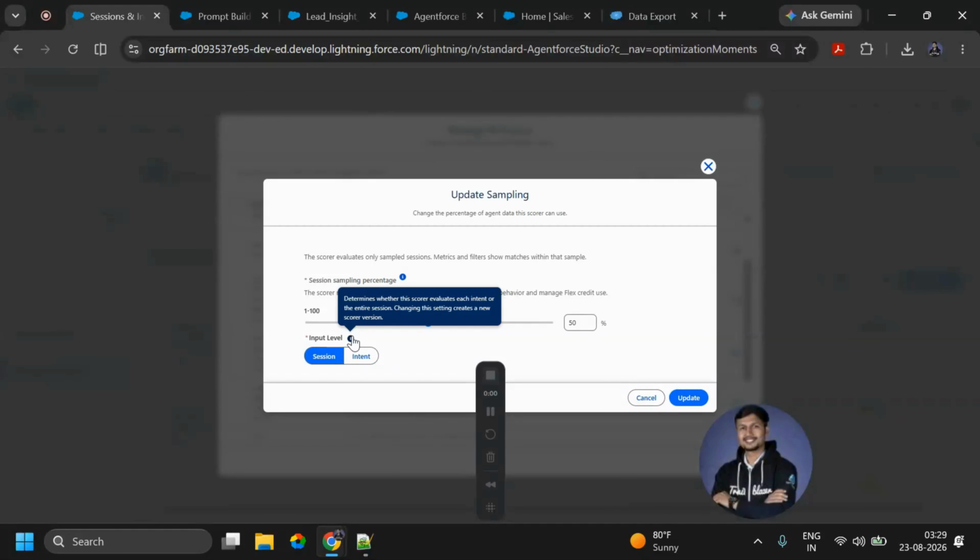There is another thing here, input level, which determines whether the scorer evaluates each intent or the entire session. Let's say a session had 3 or 4 different intents. Right now, whatever I have shown you is for the session level. I have not done it for the intent. If you do it on the intent level, for one session you will have multiple evaluations, depending on the number of intents a session has. So you can choose between one of them, and you can click on update.